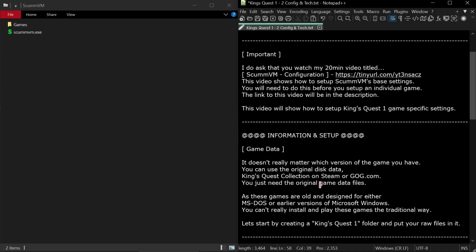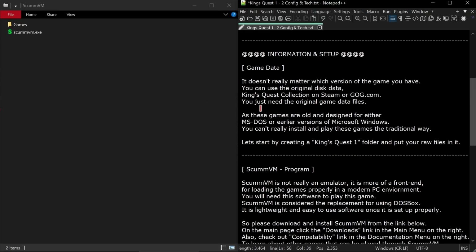As these games are old and designed for either MS-DOS or earlier versions of Microsoft Windows, you can't really install and play these games the traditional way. Let's start by creating a King's Quest I folder and put your raw files in it. So go ahead and do that.